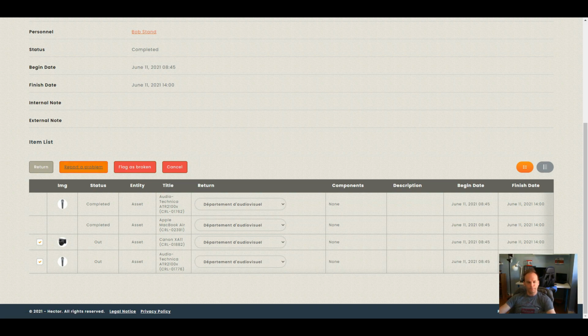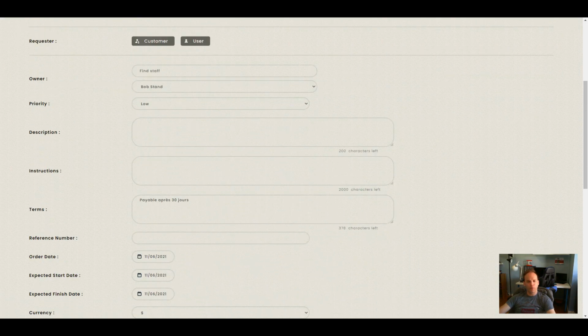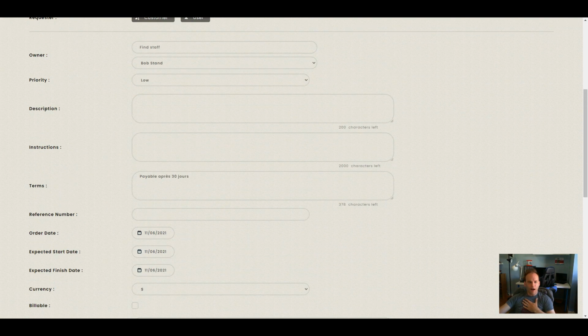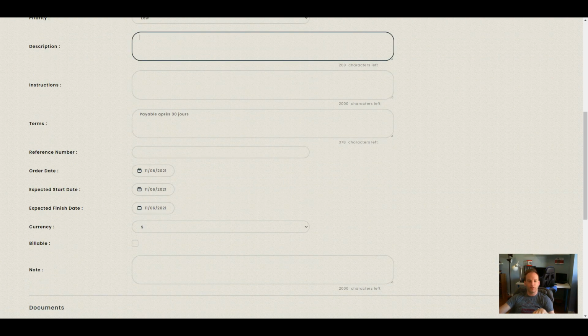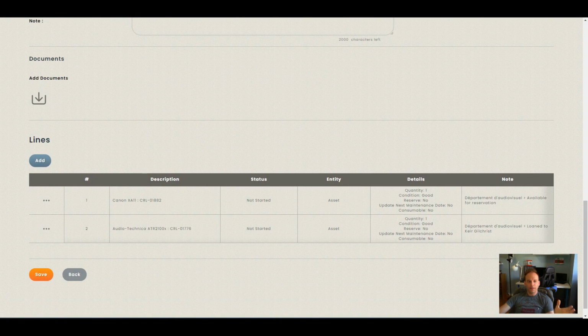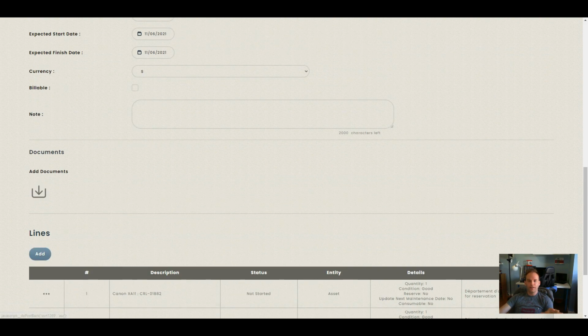So if I do that, go out and report a problem, because I have full access to the work order section, I see all of the fields. But your user would only see the priority as well as the description where they can enter something that's wrong. And the system's going to automatically add those two problematic items from the loaner to their work order, ready to be saved and worked on by a member of your team.